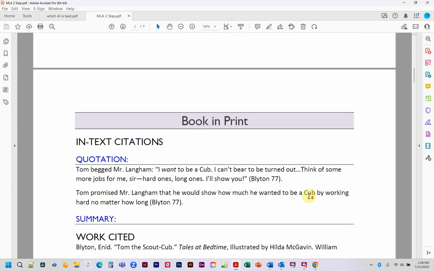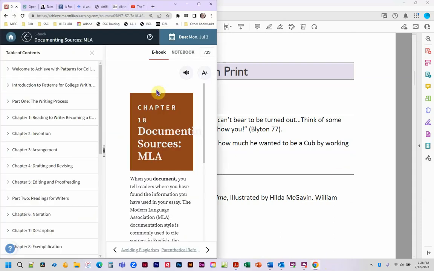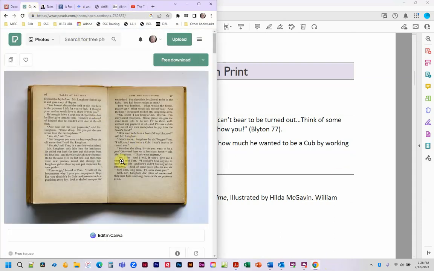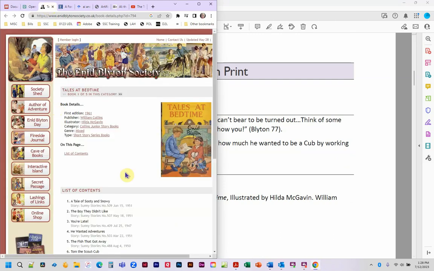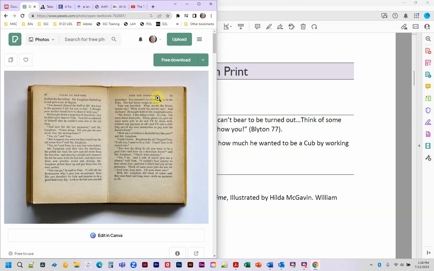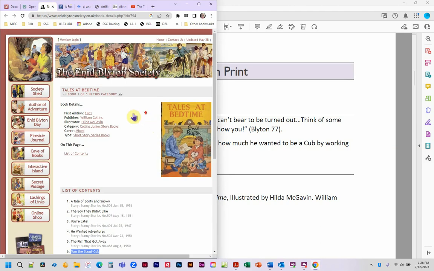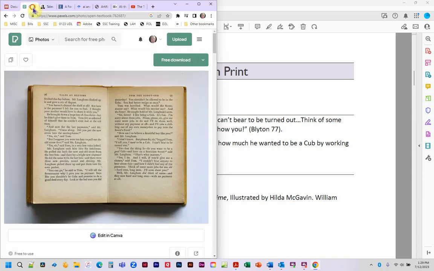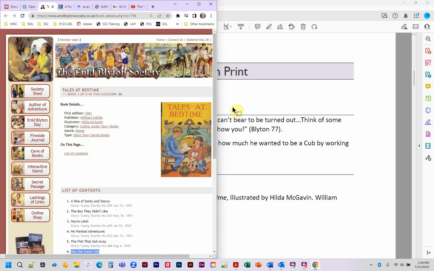All right. So the second one is a book in print. So here's a page of a book you can see right here, and here is the information from the book. So here's the cover. It's Tales at Bedtime by Enid Blyton. This is a collection of short stories, so we're going to treat this like an anthology. So we're going to be citing from Tom the Scout Cub, you can see right here. So I've got all of my information right here: when it was published, the publisher, the illustrator. I can see this page range, and I've got the page range for my works cited.